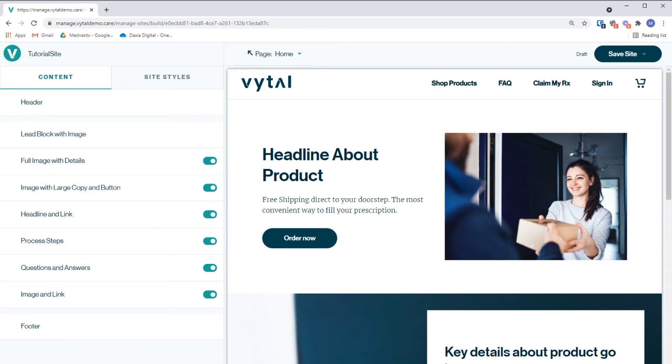These tutorials cover how to set up your direct-to-patient e-commerce program using Vytal's website builder. If you haven't gotten started yet, make sure to check out the other Vytal tutorials to get things going.